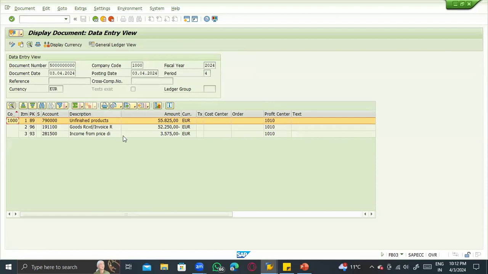But now you need to understand why we are getting these accounting entries. I am getting the stock, so the stock account was updated. This is the first entry, the stock account. That is the BSX.